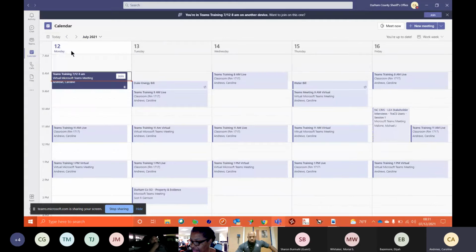I can change these views over in the top right. I can view it one day at a time, work week, which is Monday through Friday, or a full week, which is Monday to Sunday, or Sunday to Saturday. I don't know. We'll just see.